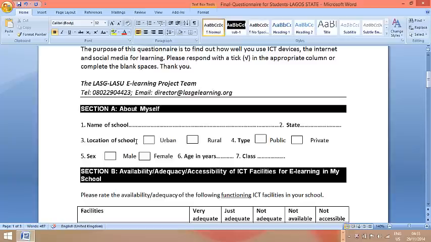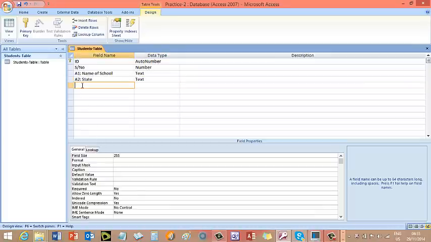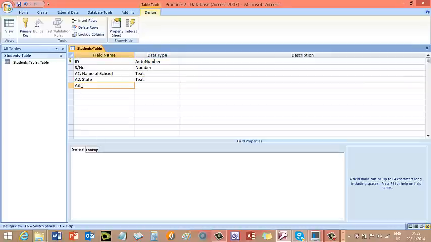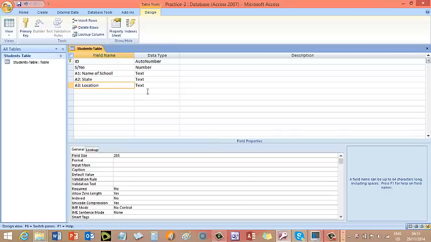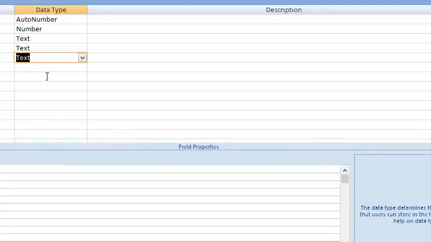Location of school. That's A3, location. You can see it's urban, rural. It's giving you default text, but we don't want the data entry operators to just type rural, urban. Some will misspell it, and the software will regard them as separate variables.